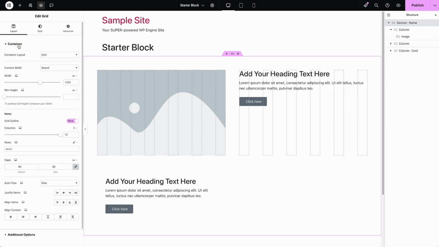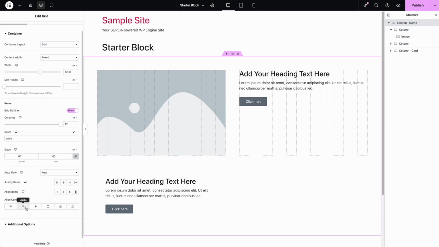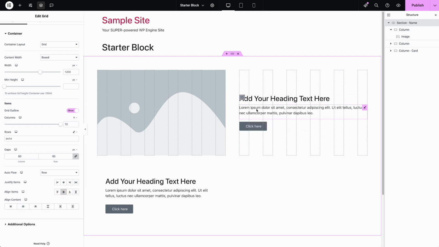And then finally, on the container settings, align the content middle, perhaps. Oops, sorry, wrong one. Align the items to center, and you'll get a nice alignment. You don't have to do this, but you may have a preference for how things align by default. You can always, as you're building, override that.